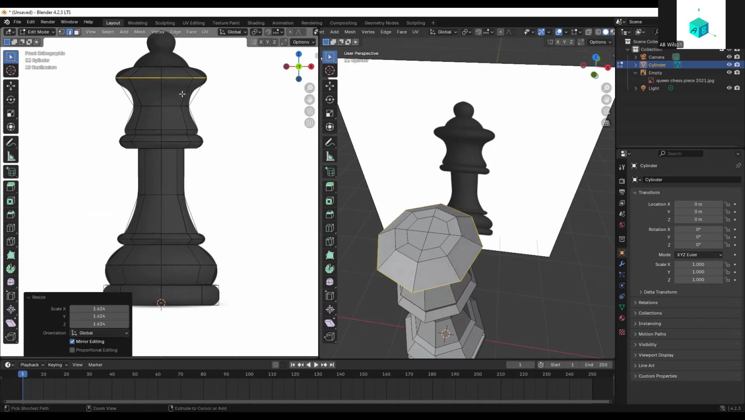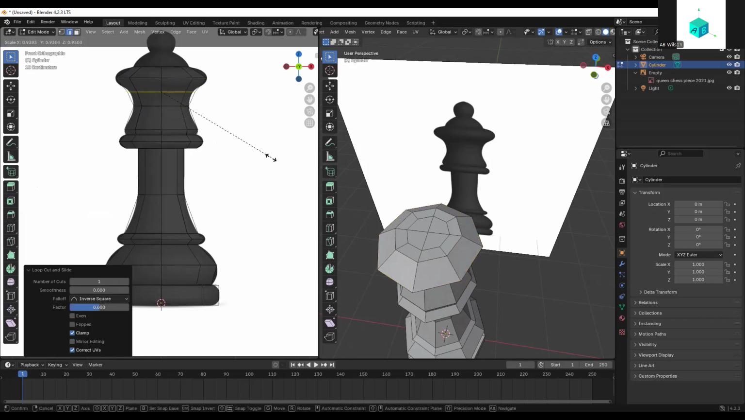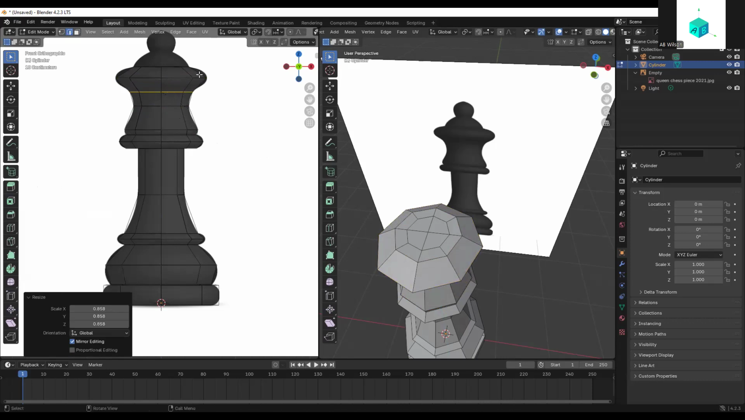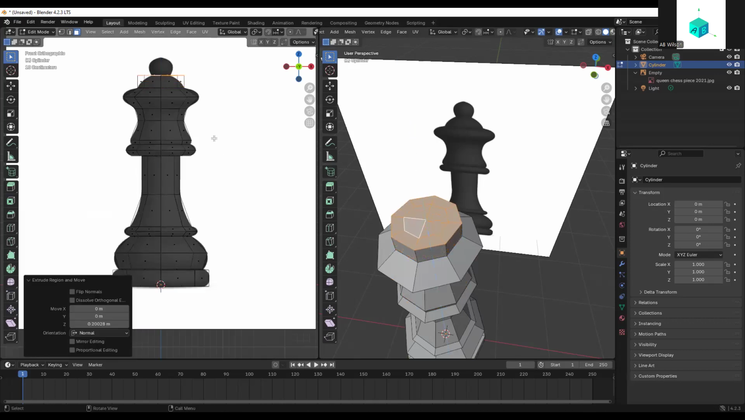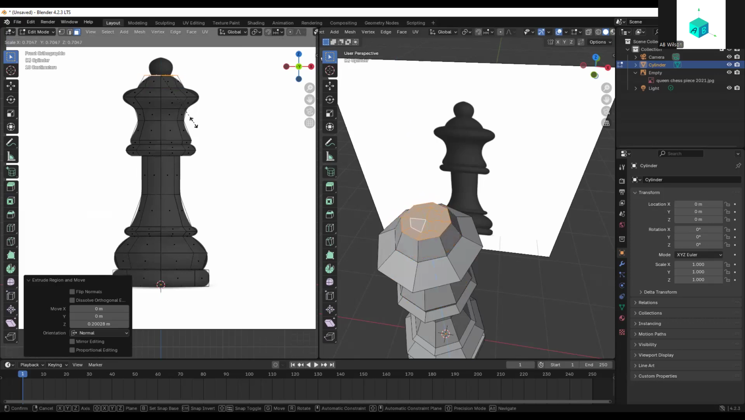Control R, and the edge right there, press Escape, press S while further away, and bring it in. Again, these parts need to be curved, but I'm going to fix that later. I'm going to press 3 for my face mode, set these faces at the top right here. Press E to extrude, bring it up, click, press S, bring it in.